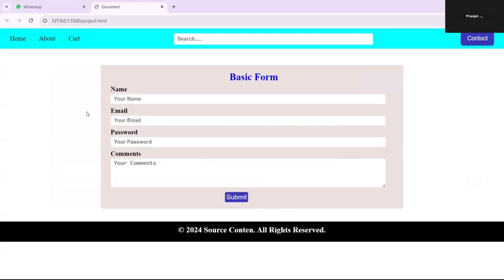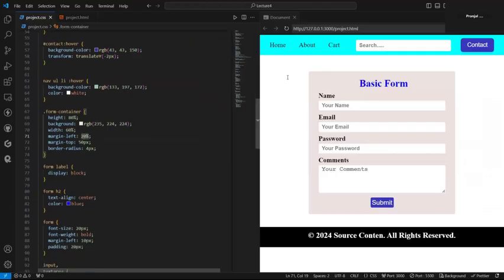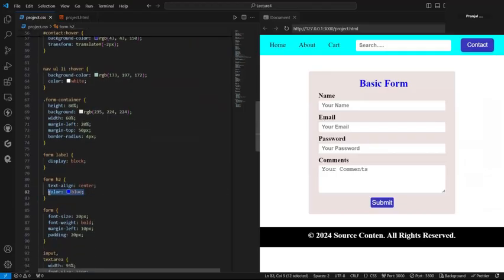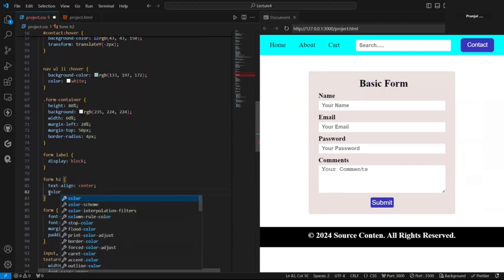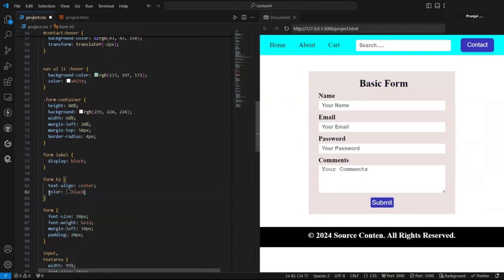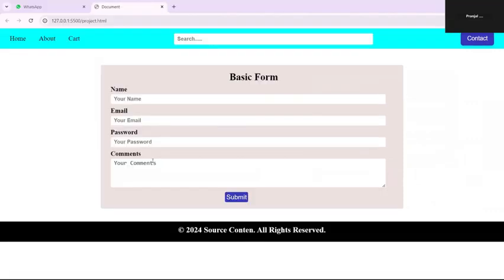And after that, we can see the color of this heading, the basic form, is not very impressive. So we will be changing this as well. We will be using black color in it.